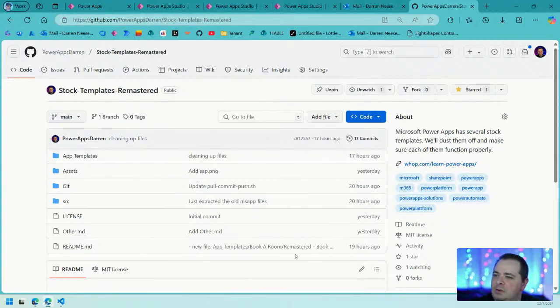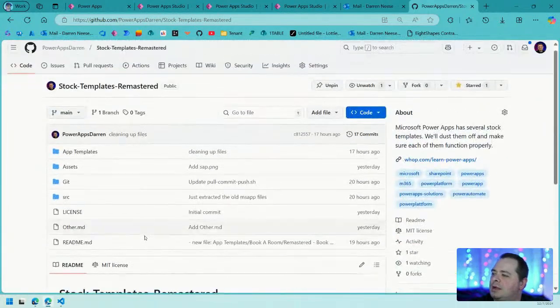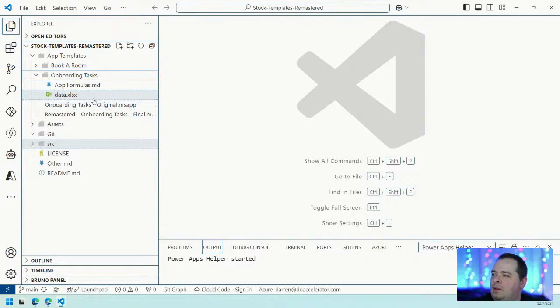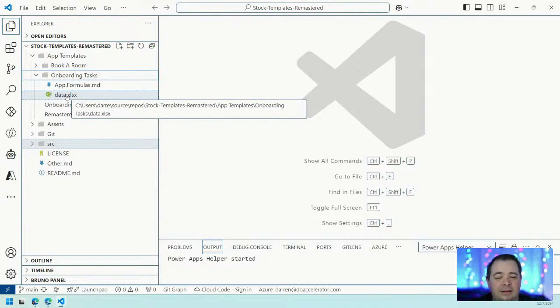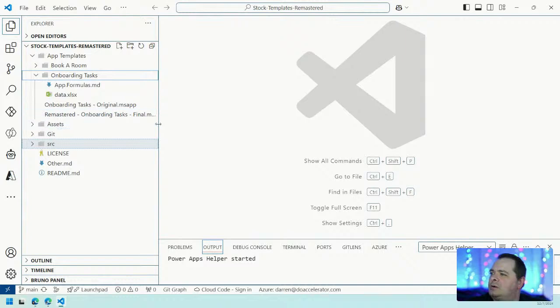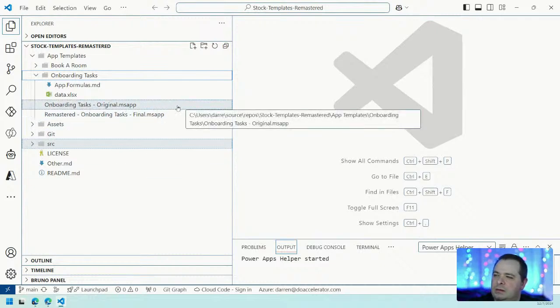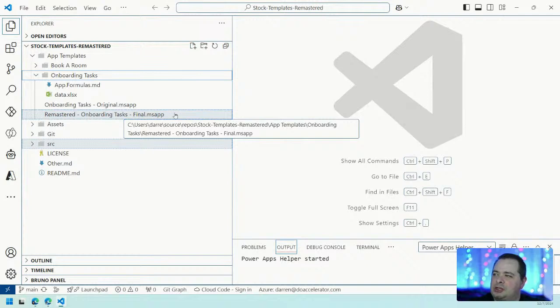So if you go into this repository, this is the repository that this repo is based off of. So what you'll see here in a folder called app templates, we have one for each of these two. So here's the onboarding tasks. And here's an Excel spreadsheet. So if you're unable to get at the data that this template uses, you can get at it here. And something else that you should notice is that there are two MS app files here. So here's the original one. And then here is the one that we finished up with yesterday.